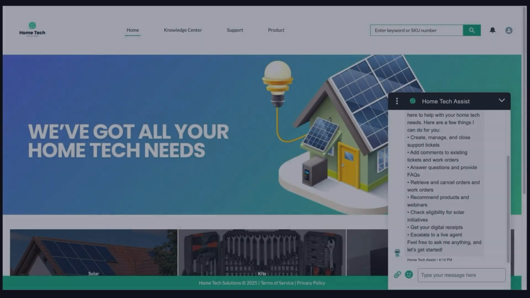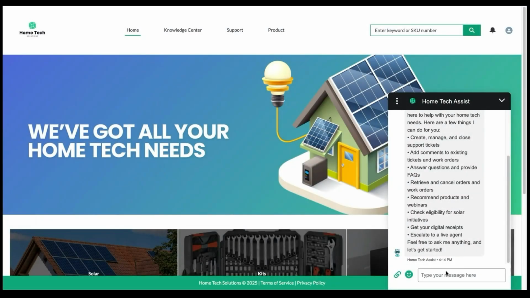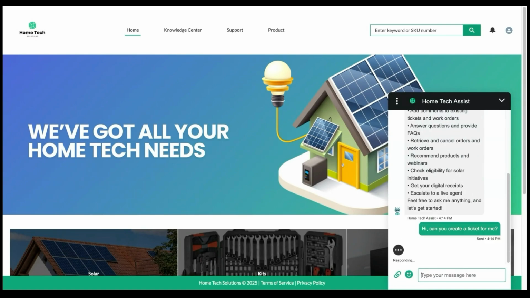In this demo, we're going to be looking at how to create a case from the service agent. So we're going to go to the widget and we're going to say, "Hi, can you create a ticket for me?" And what the service agent is supposed to do is to first of all ask me for my email address for it to go help me do all of these processes.